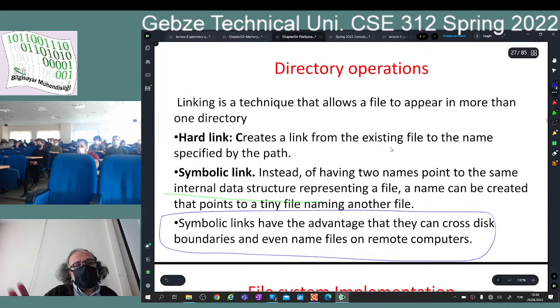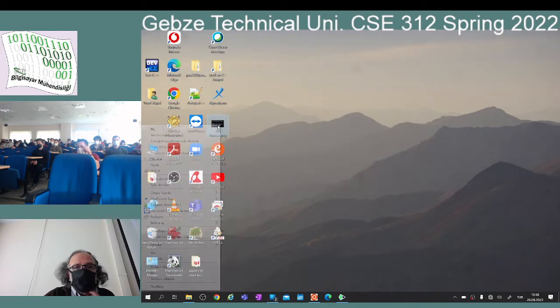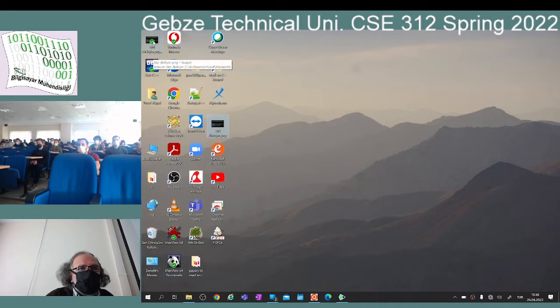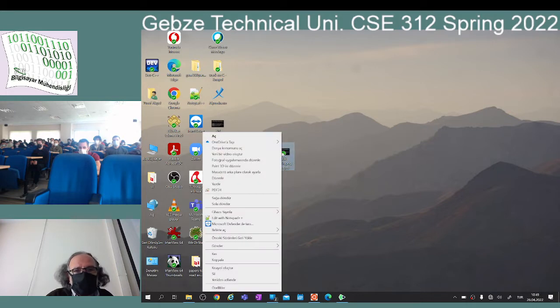So, if there is a way of doing the hard link in Windows, I don't know. So how do you make a symbolic link in Windows? You just go there and you say create a shortcut. When you do that, now I have a symbolic link in here, right? So I can move this anywhere I like, and it will be a link to this file.